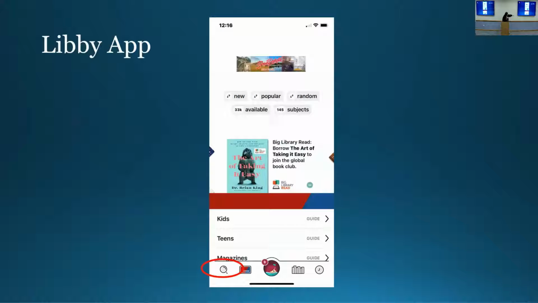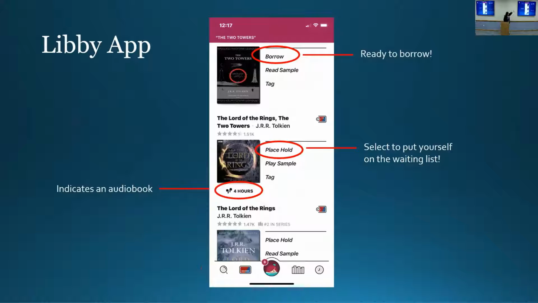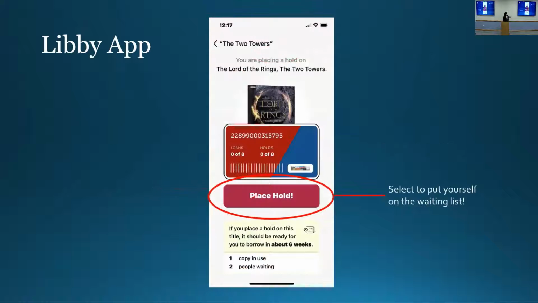So here you can see the magnifying glass in the corner. And then you're gonna search for a specific book or an author or something. So here we're looking up the Twin Towers. So here I can borrow that one, but if I wanted this second one, I would have to wait. And the headphones down here, you can see where it says 4 hours. That indicates that it is an audiobook. So I decided I want to check out this one that I need a hold on. So I click on that and that would be ready for me to borrow in about 6 weeks because there are 2 other people waiting and there's only 1 copy.